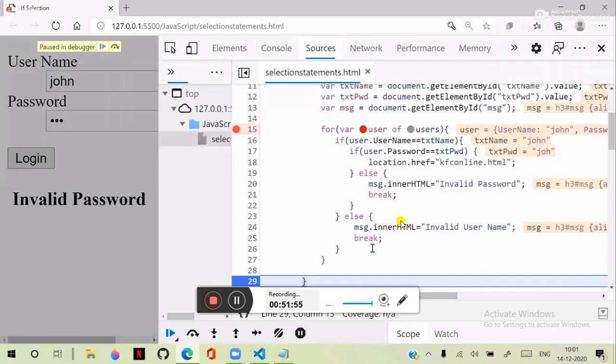But the problem is invalid username is not displayed. So that means this is the issue that we are defining. That means it is unable to check the first user.